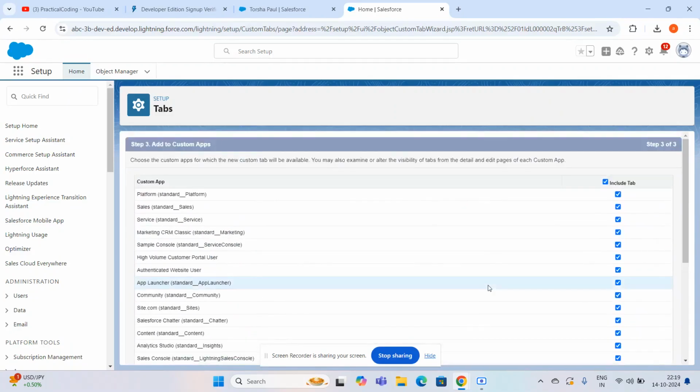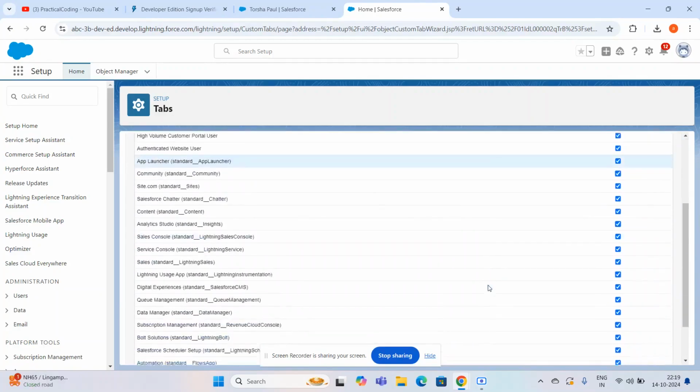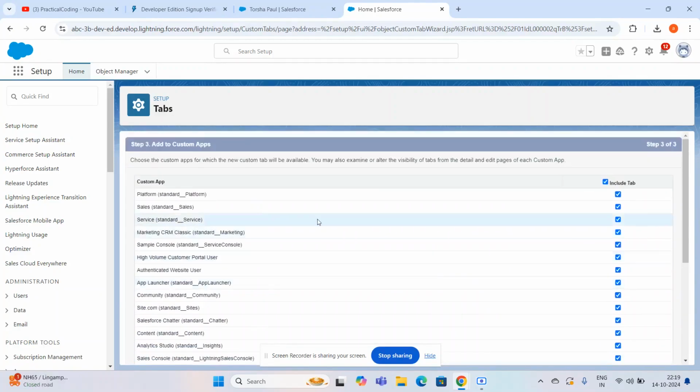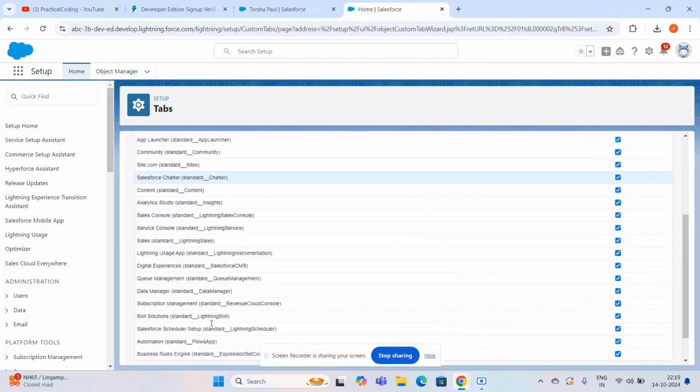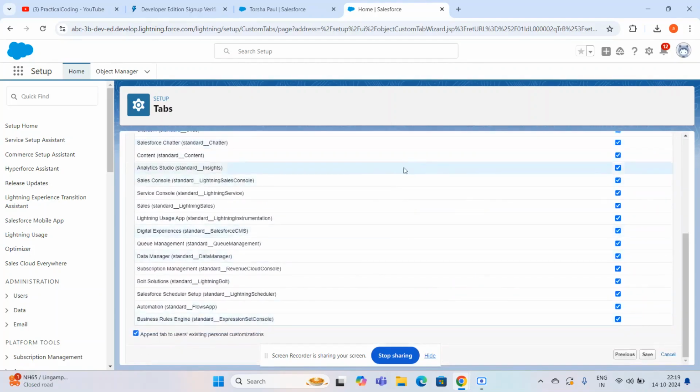So all these checkboxes are checked because I gave permission to all the profiles to see this. And as you can see, custom app, these are the apps which are given by Salesforce. So these checkboxes are checked and we do not need to do anything here. We just need to save.